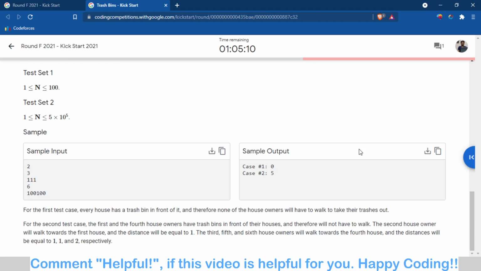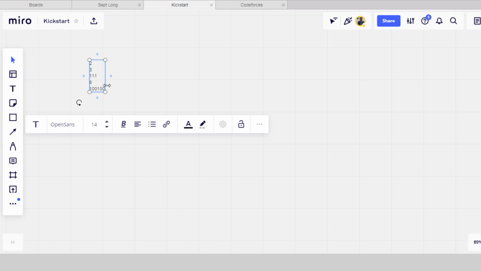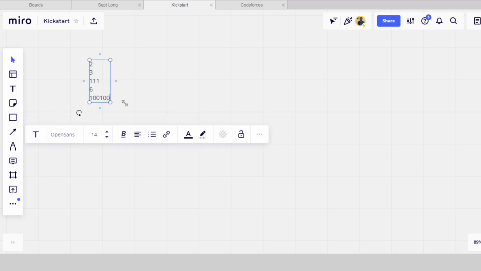First of all, we will discuss the logic and we will discuss all the test cases. These two test cases we will discuss. So let's move towards the whiteboard. This is my whiteboard. First of all, copy those test cases here. These are the test cases which we will discuss here.